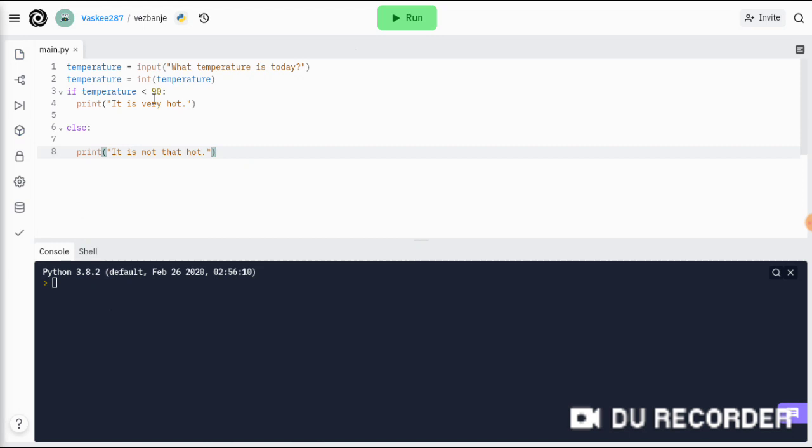So what does this mean? This temperature equals input, so this equals is very important to input, and this is our string, the words you say. A string in Python is text with quotes. This, what temperature is today, question mark, is the string. But the quotes are not part of the string, so they will not be seen in the output.